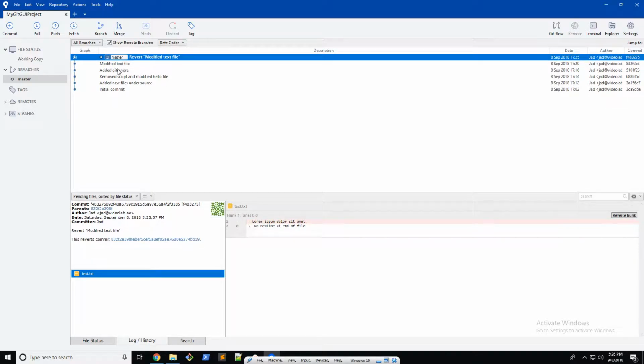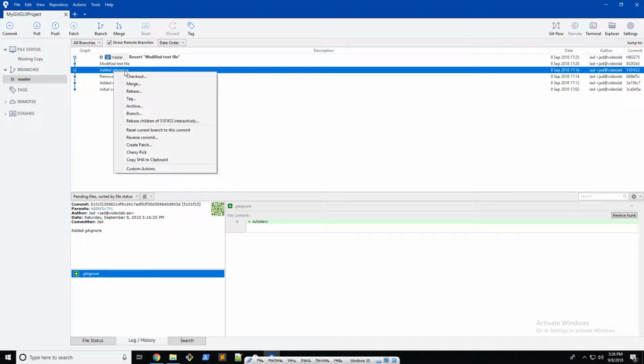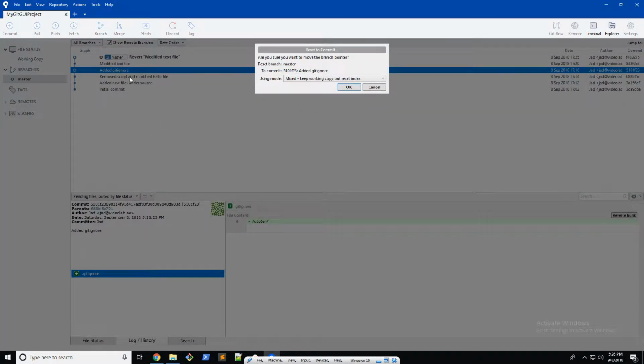I just want to go all the way back in time to added git ignore. I can right click and I say reset current branch to this commit. What that's going to do is pretty much reset. So now we can actually select the mode. So this is pretty much the exact same as the flag that we use, soft, mixed, and hard. So I'm going to say hard, discard all working copy changes.